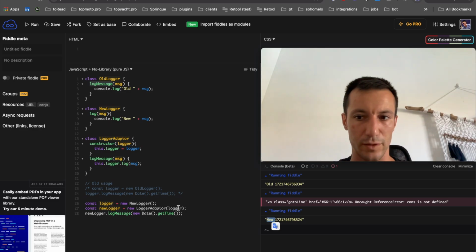So that's it, a quick and working example of the adapter design pattern.